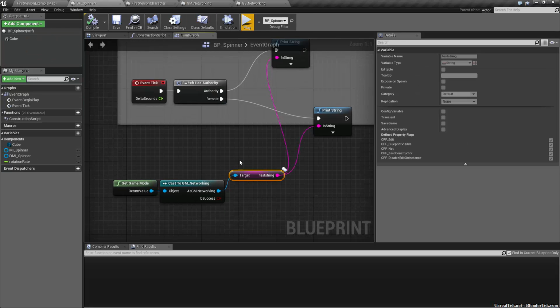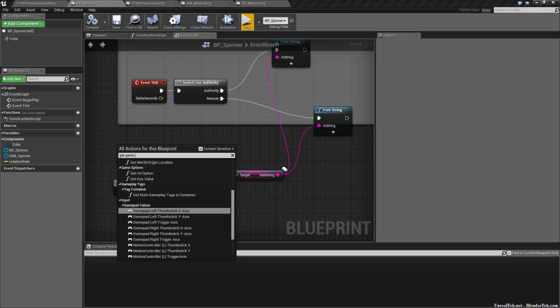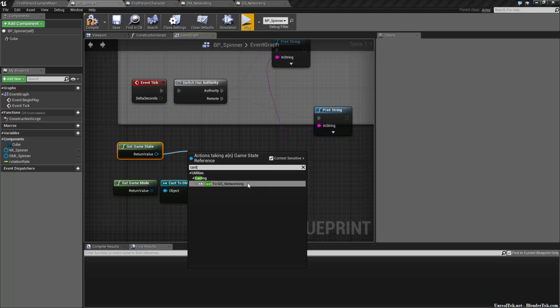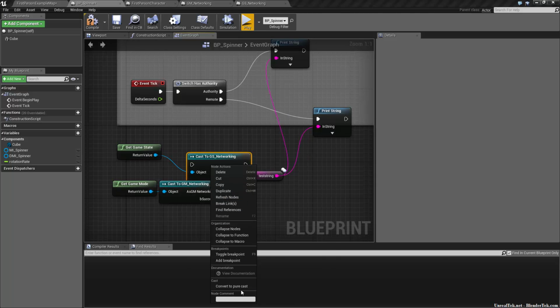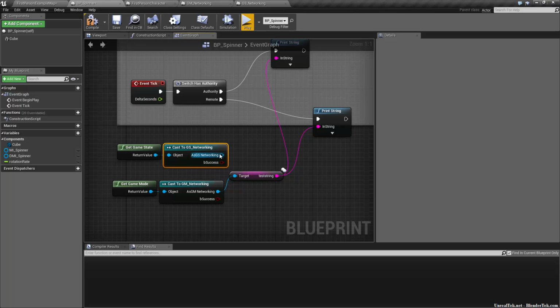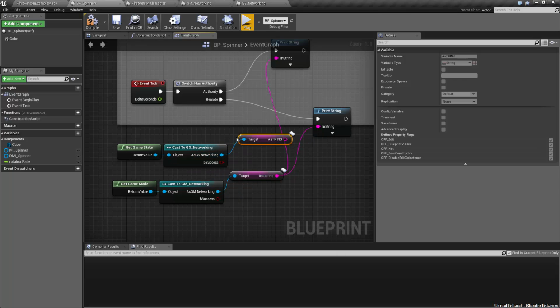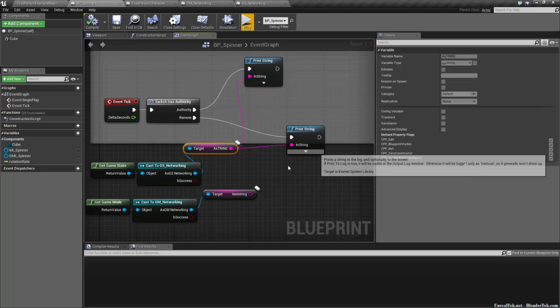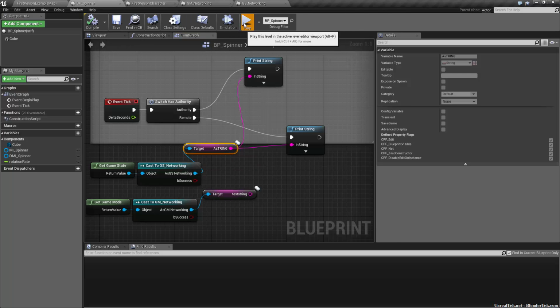If we go into our spinner now, and instead get game state, which has to do with networking more so, and cast to our game state, turn it into a pure cast, and get string. The double ball sign, little eyeballs thing, that means it's a replicated variable. So compile and save. Now if they have the authority, if they're the server, they're going to print it, and the client is going to print it if they can pull that variable out.